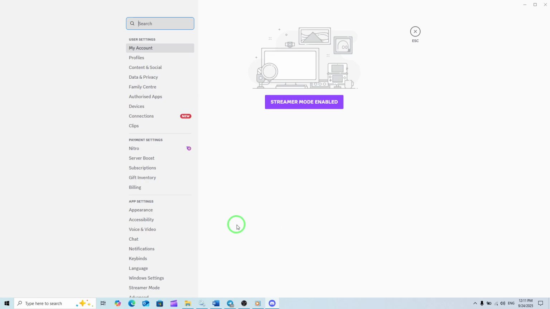Once the app is open, look toward the bottom left corner of your screen. You'll see your profile picture along with a small gear icon right next to it. This icon takes you straight to the user settings. Go ahead and click on it.